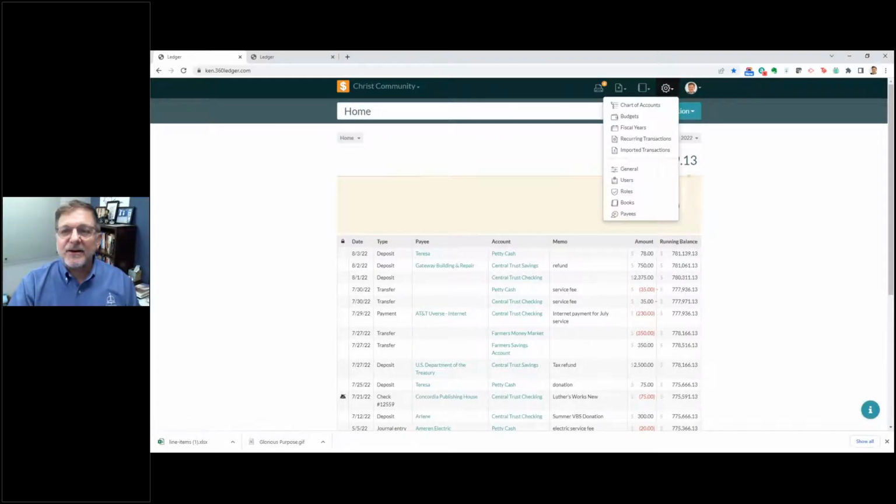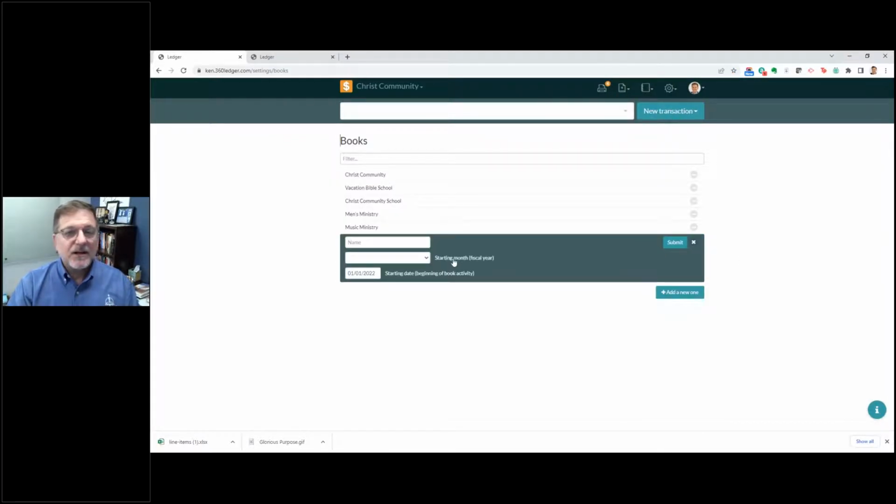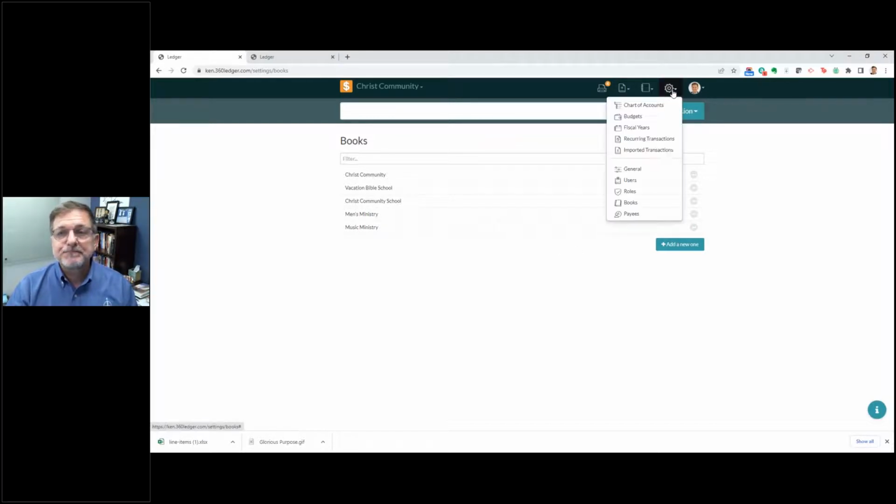The other thing in here is the books. We mentioned how easy it is to add a book. Again, if I want to do that, just add a new one, name it. You can do the fiscal year, when it starts. You can provide a starting date if that's what you wanted to do as well. I won't add another book, but it's very, very simple to do, and it really does help if you're trying to designate certain funds to certain areas, or if you have people that are responsible for writing checks or receiving income, whether it's registration fees or anything of that nature, it does help to have those type of things separate.